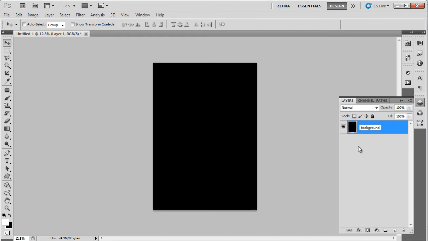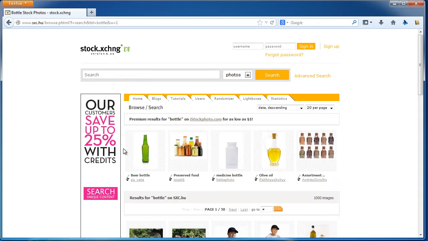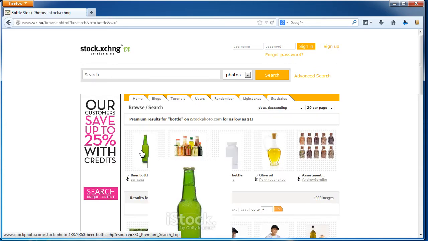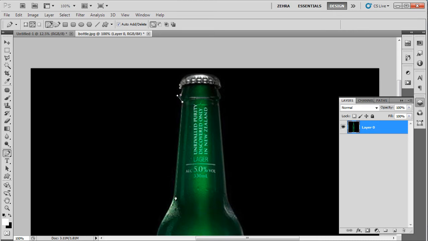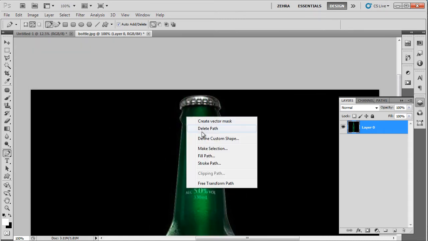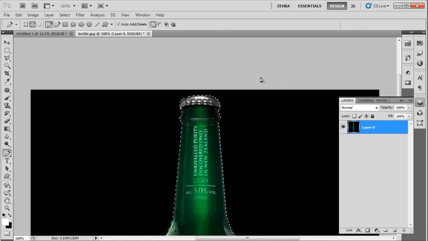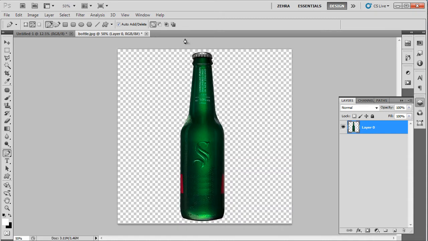Now we will open up the image of a bottle. You can easily find such stock photos by searching at sxc.hu. Once the image has been imported, use the pen tool to make a selection around the bottle and separate it from the background. You can use the polygonal lasso tool for this as well, but for this tutorial we will stick with the pen tool. Once the entire selection has been made, there are many ways in which you can separate the bottle from the background. For this tutorial, we will make an inverse selection by pressing CTRL I and remove the background.